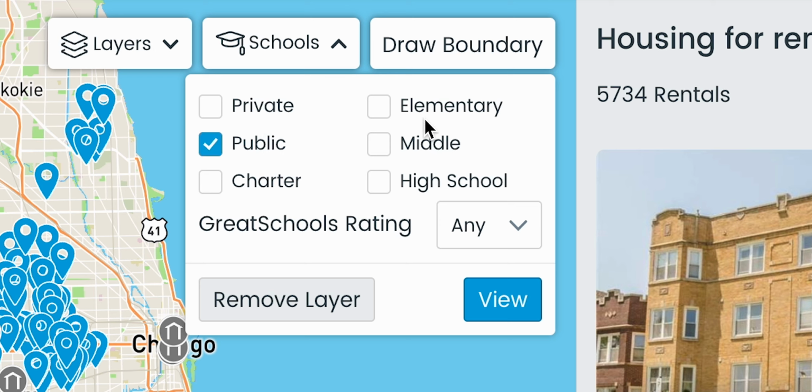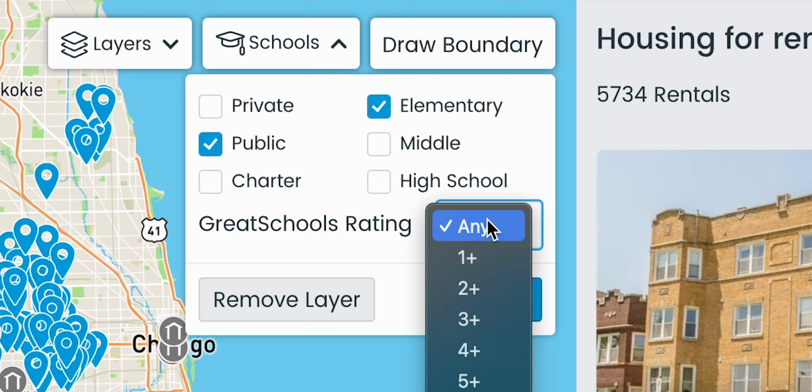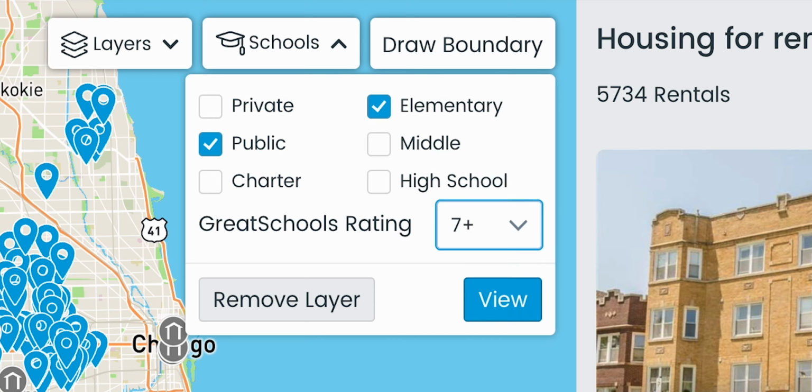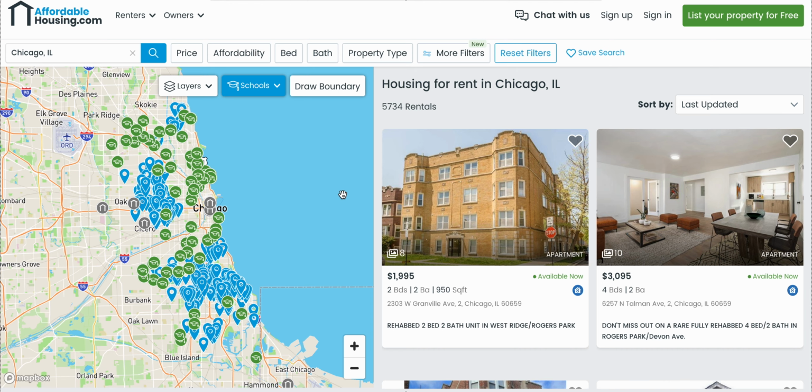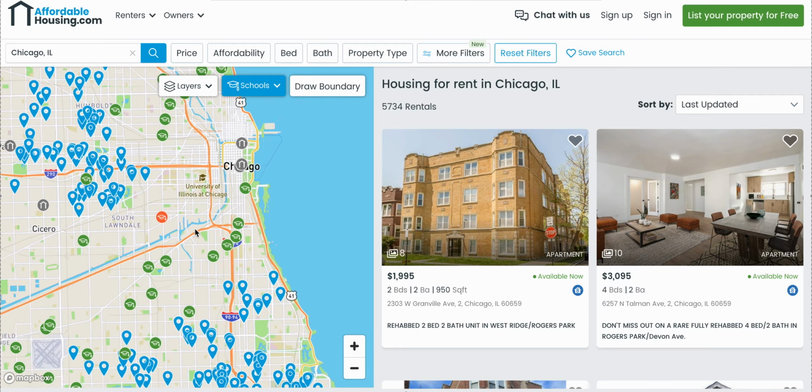On the search page, on the left-hand side where you'll see the map reflecting where the properties are, click on the button that says Schools. You can select different schools such as private, public, charter, elementary, middle, and high school. You can also select from GreatSchools Ratings. The schools reflected within the selections you've made in the schools filter will then reflect on the map.